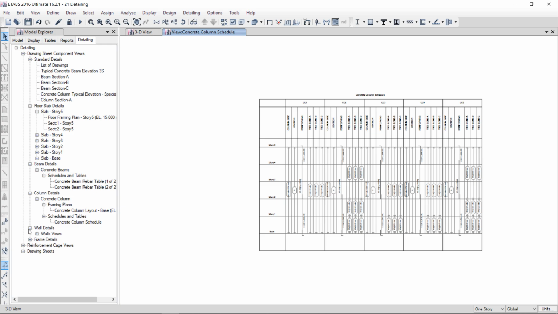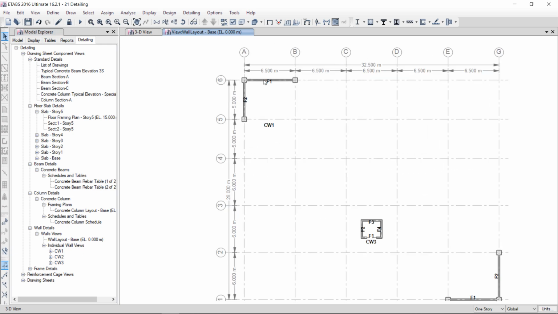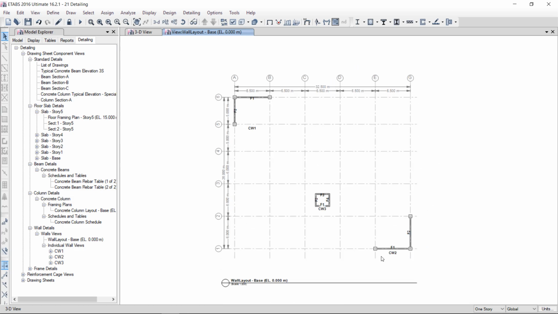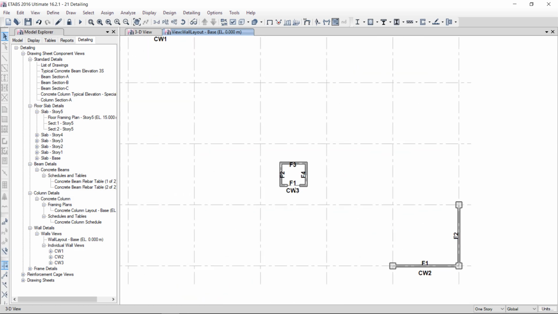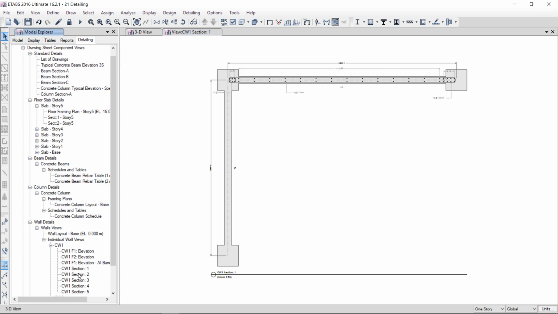Now for the wall detailing, first of all, the wall layout. So these are the wall layouts. What is CW1? What is CW2? Here is CW3, concrete wall. For example, CW1. Here is a section CW1, section 2, section 3.